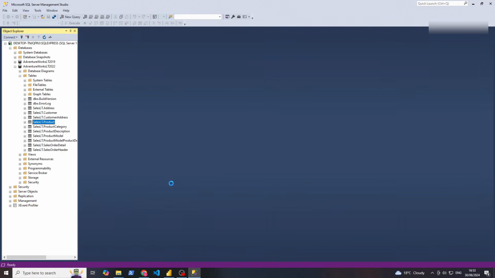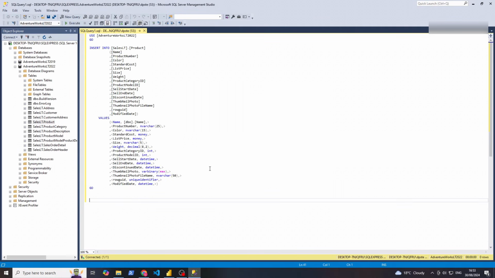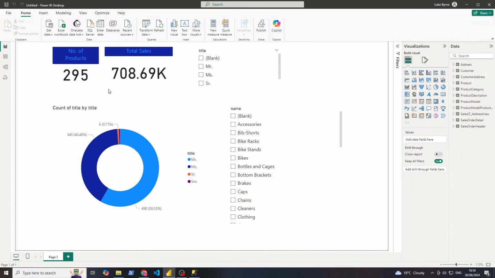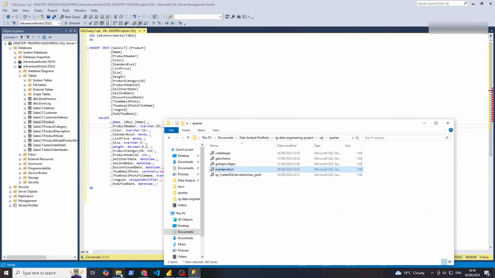Let's open a new query window. So we're going to insert something in here, so it will change the number of products, because that will be a good way to see it from Power BI. So that's 295, so remember that number. So we have this here, and it gives you a standard of the values that you need to add. Link will be in the description to the GitHub where we can find this.